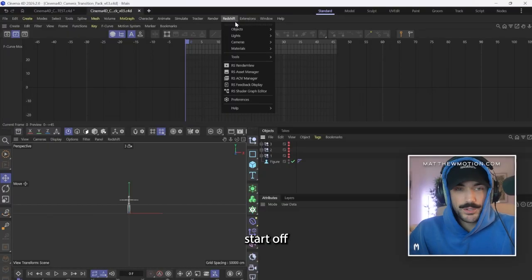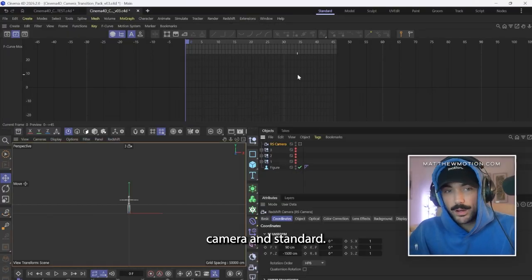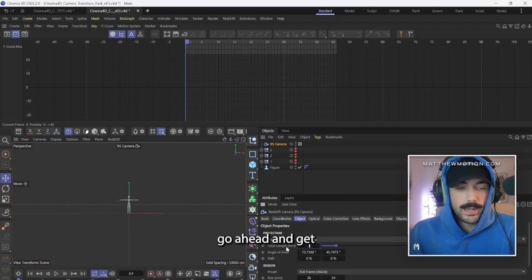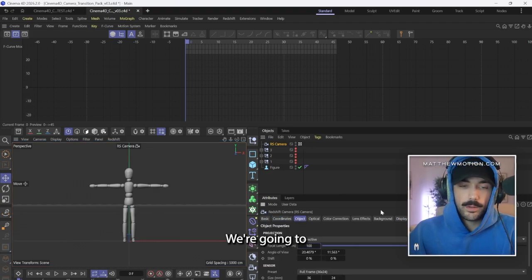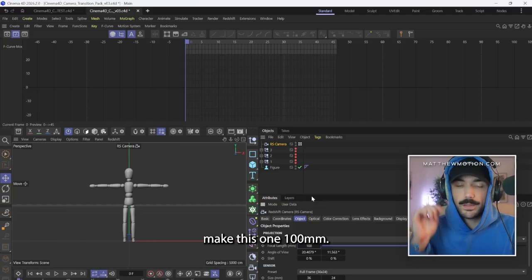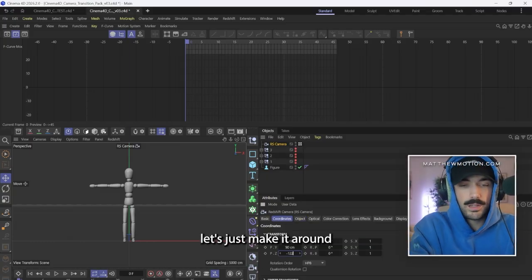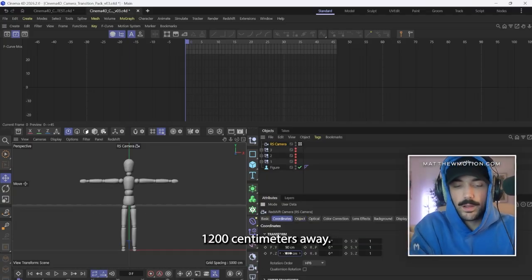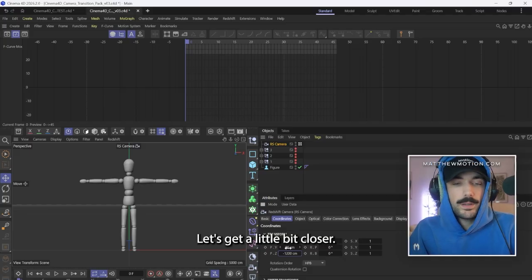All right, we're going to start off with Redshift Camera and Standard. Let's go ahead and get into this camera's focal length. We're going to make this one 100 millimeters. And then from here, let's just make it around 1200 centimeters away. Let's get a little bit closer.